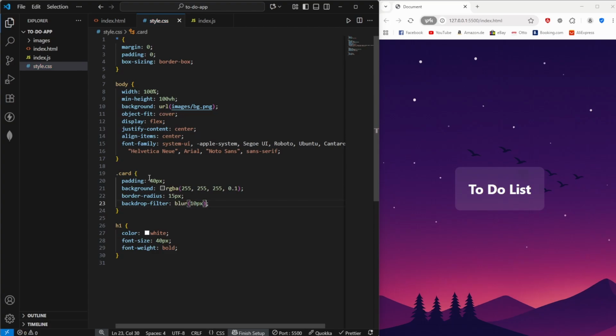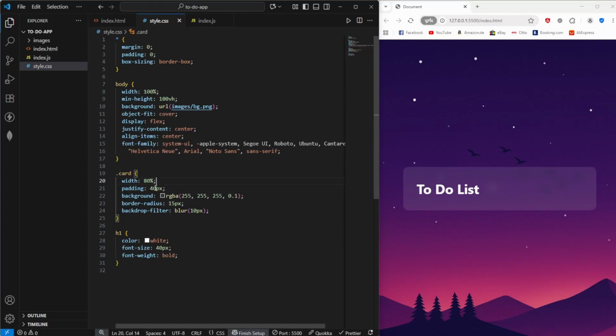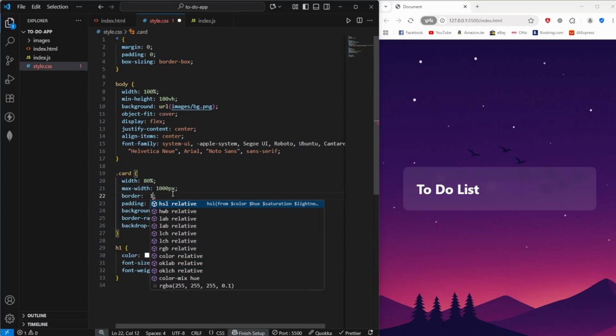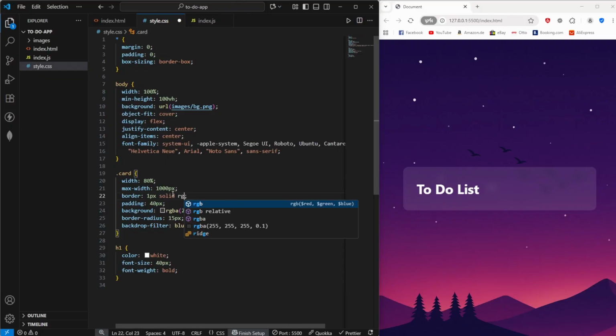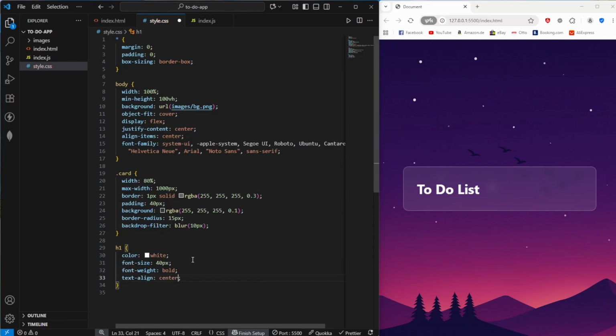Let's also say that this card has a width of 80% and a max width of 1000 pixels, for example. Maybe we also want to add a border of 1 pixel solid, and now we take RGBA of maybe 255, 255, 255, and let's use 0.3, for example. Now for our H1, let's say we want to have text align of center.